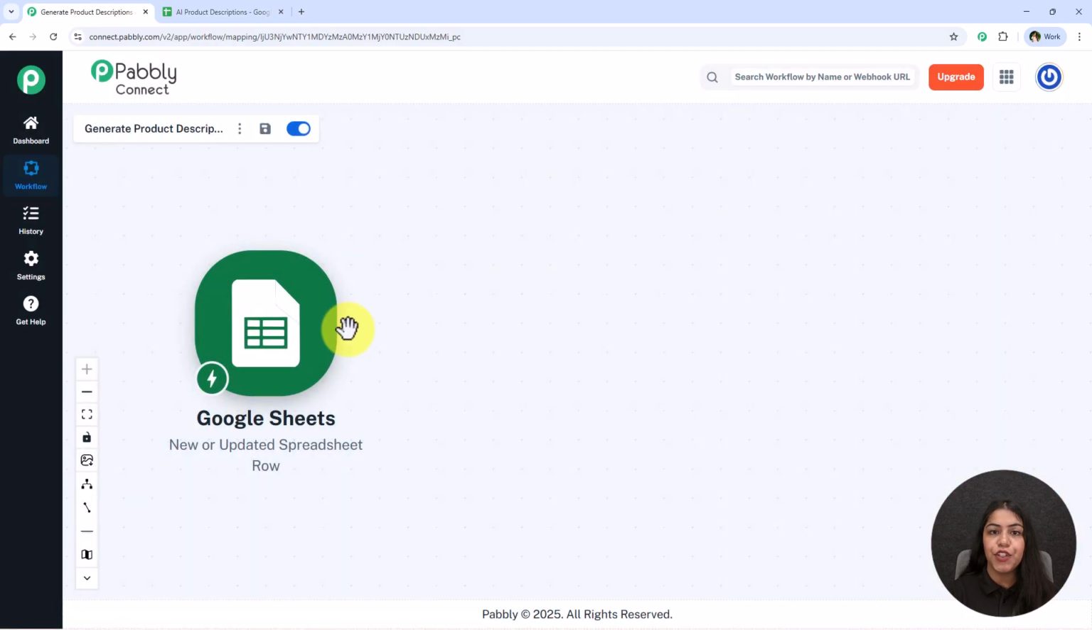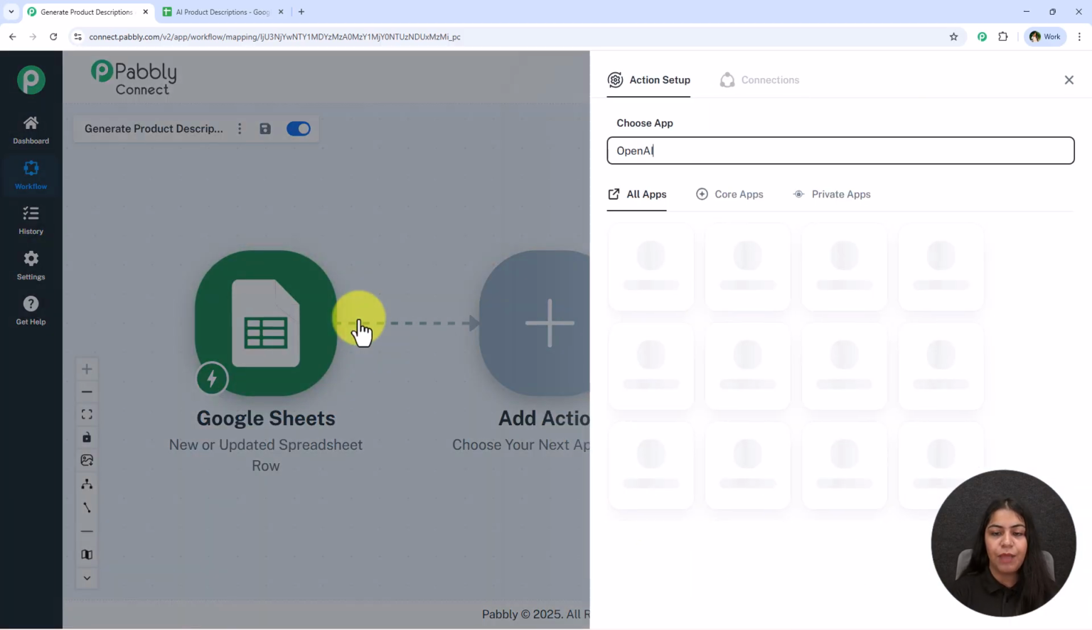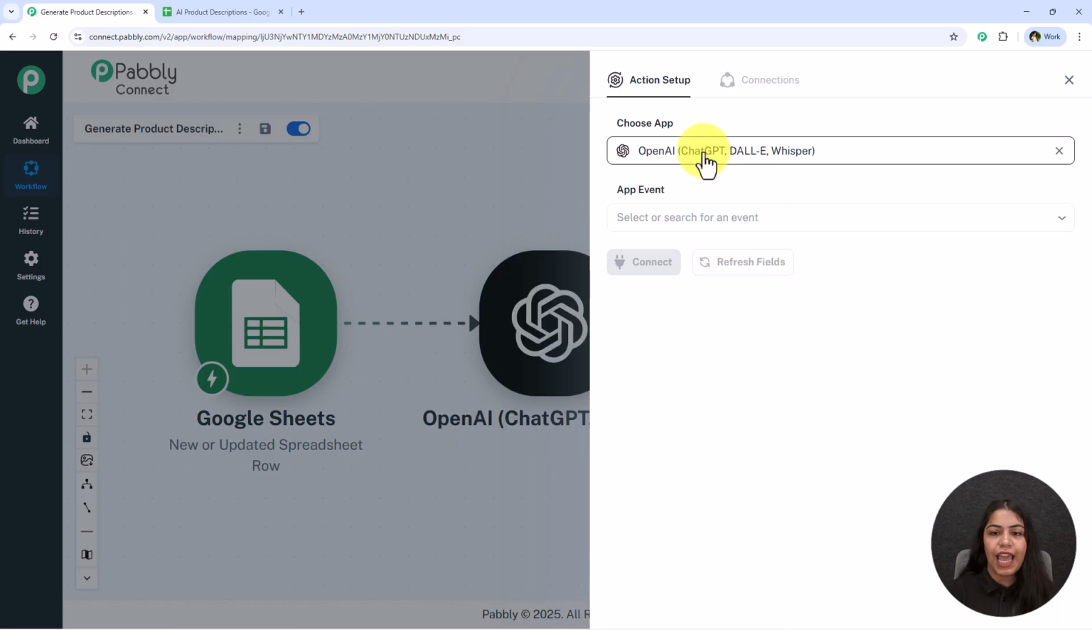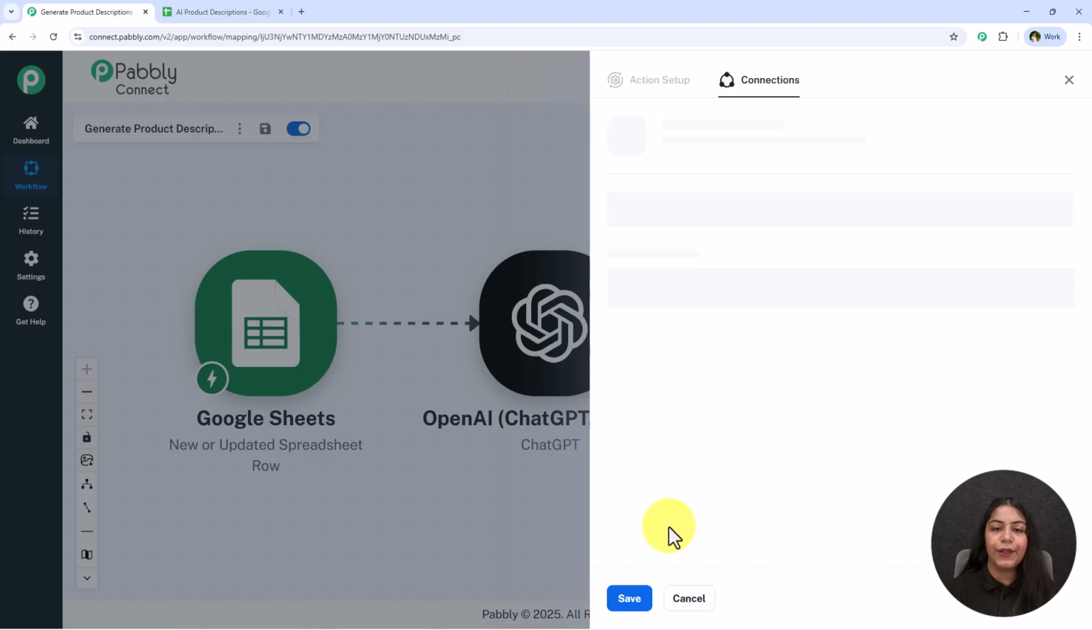For that, I'm going to use OpenAI. So let's click on this add new action step. For the action application, I'm going to search for OpenAI. So to generate the description, I'm going to use OpenAI. If you wish, you can definitely use Gemini or Perplexity. It depends upon you. Pabbly supports most of the AI tools. Now let's select this OpenAI as the action application. For the event, we have to select ChatGPT and click on this connect.